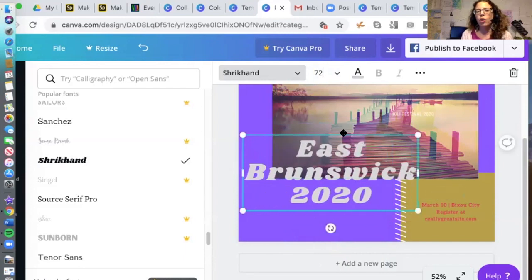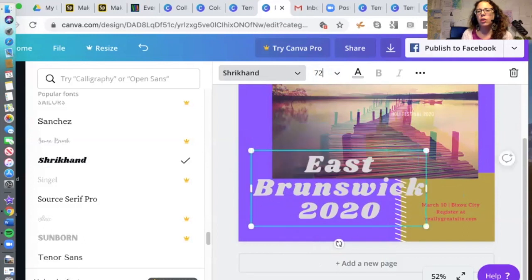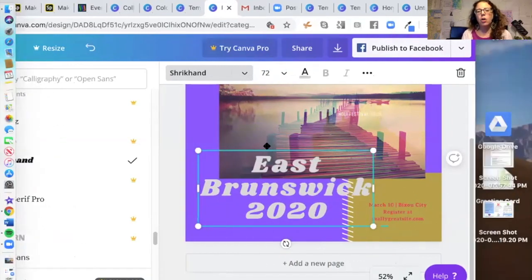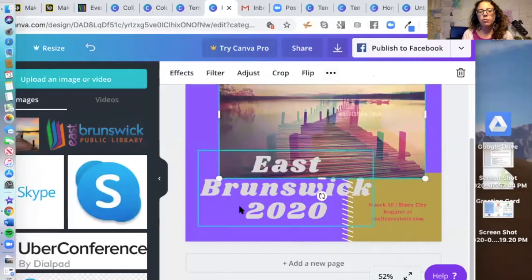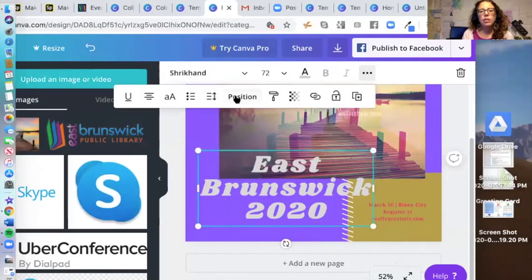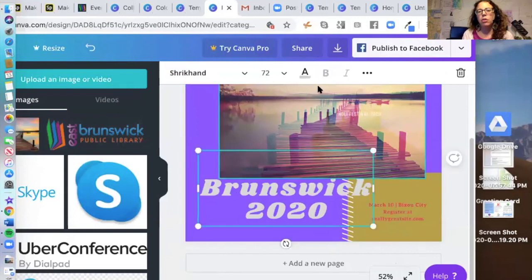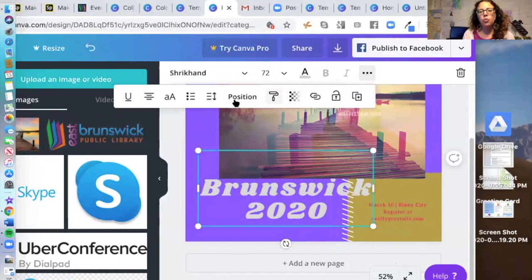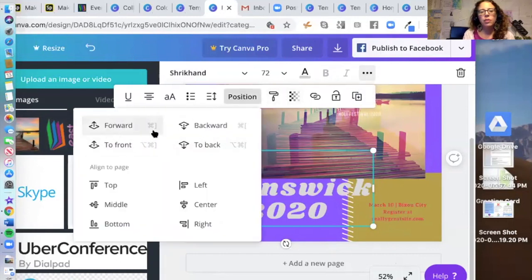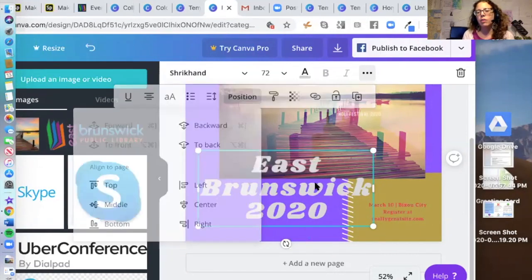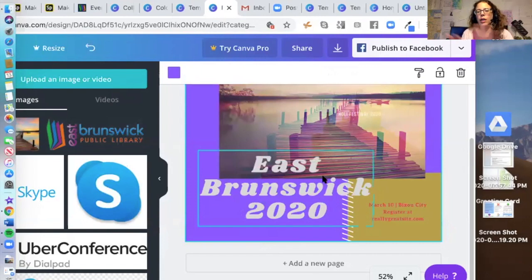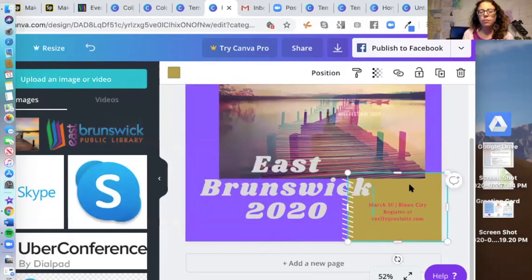The only thing when you're working with boxes, just make sure, if they disappear, it's because of the position. For example, I have the position here. If I send it backwards, you can see it went behind the picture. That's what happens sometimes, the text disappears. So make sure you know what the position is. If I want it forward, it goes all the way to the front. So you can do kind of layers on your boxes.